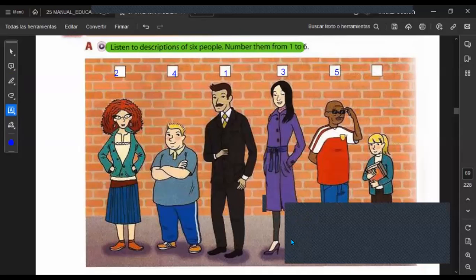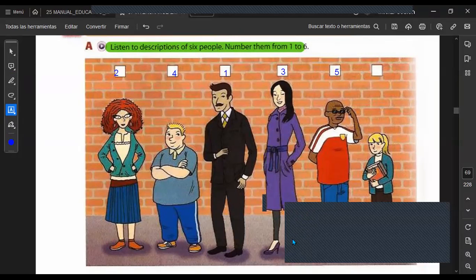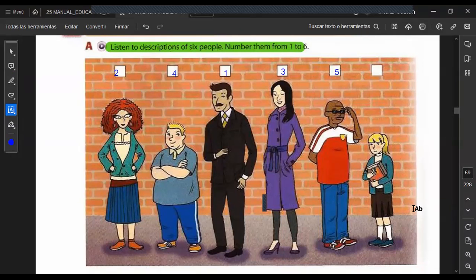Alice is very tall and she's got long black hair. She's around 25. Oh, and she's very slim. She looks like a fashion model.